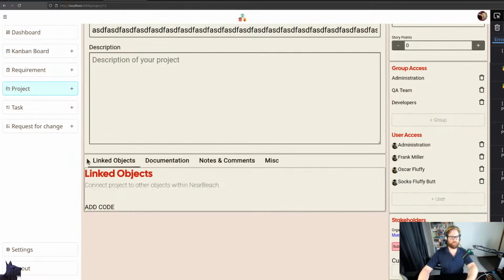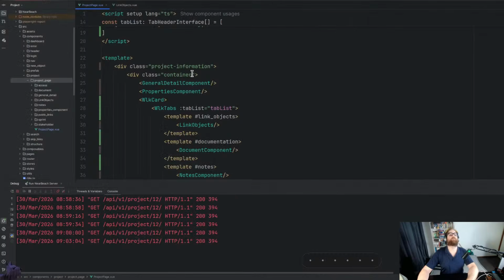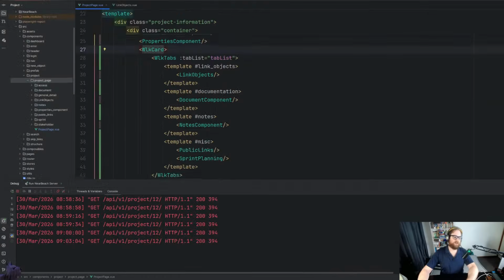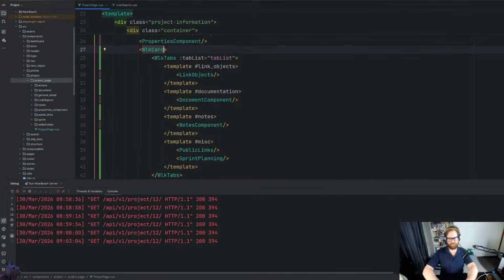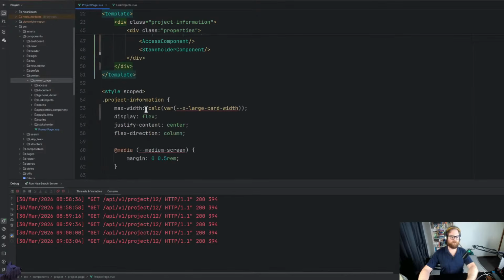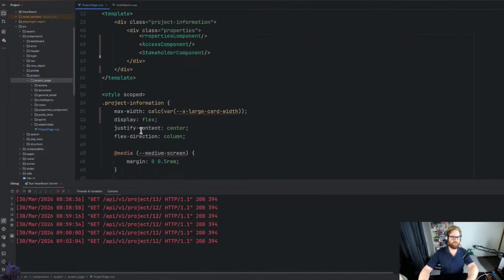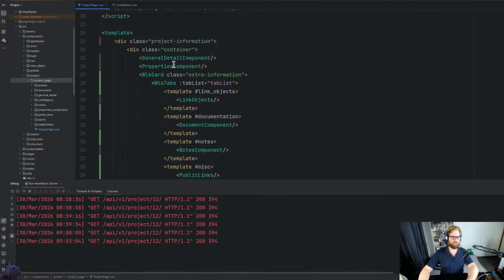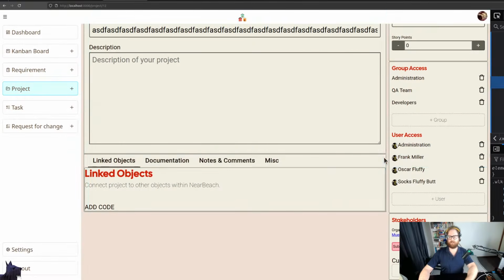Like so. So there we go. We've kind of got that sort of working, but I need to name this. I'm going to call it extra information. Down here, we've got the project information, we've got all of that, and then we've got the container, and we're all sort of happy with that. But we've got the properties component. So if I go over here, we've got the whelk card component, extra information.